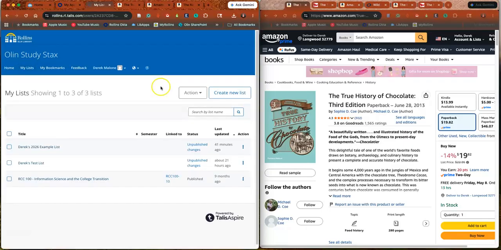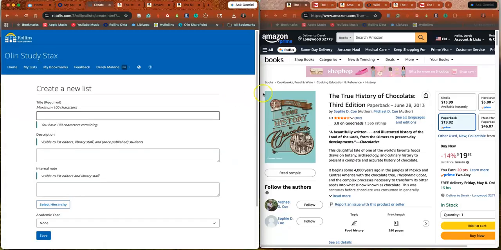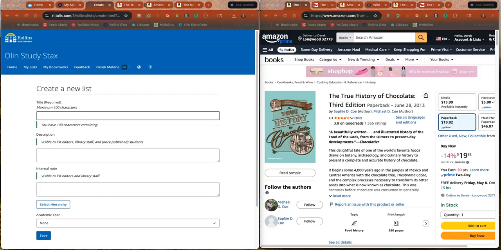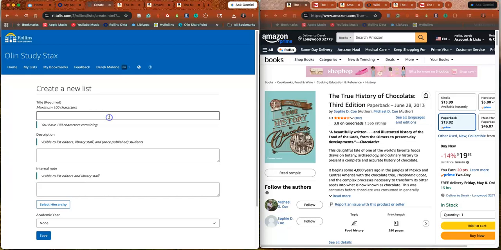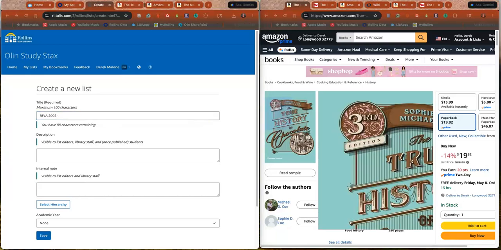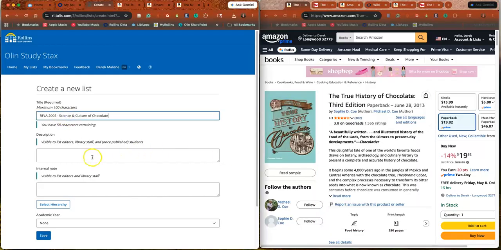Once we're in there, you can create a new list. I'm going to create a new list, and I'm going to name it after the course. So I'm going to go ahead and click Create New List there, and I am going to go ahead and title and name it. So I've named it RFLA 200S, Science and Culture of Chocolate.